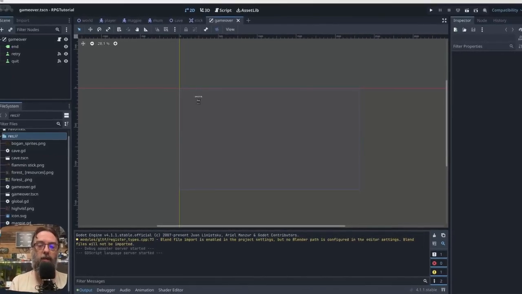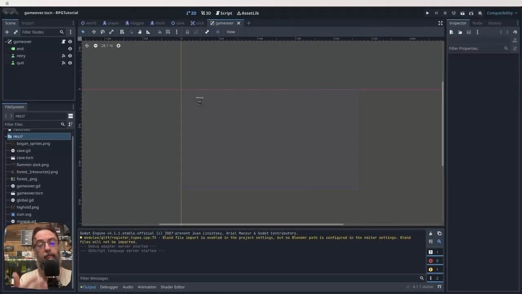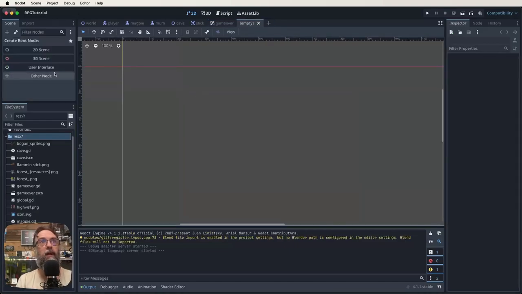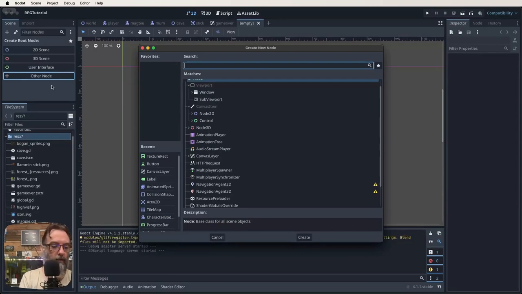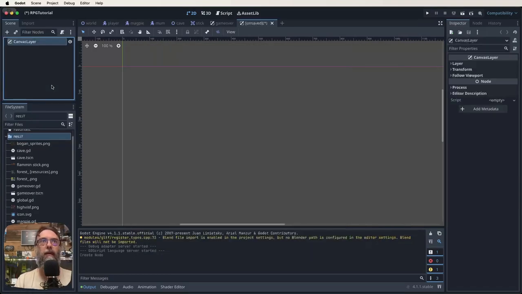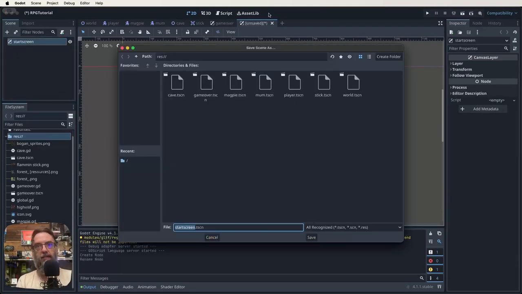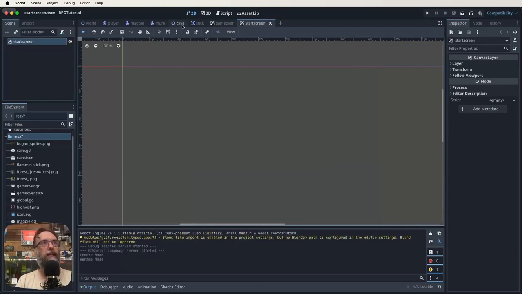So just like we did with our game over screen, we're going to start by creating a new scene, and we're going to create the base node of that scene to be a canvas layer. So let's do that. So to create our new scene, we go up the top, we click the plus, we come over, we look for other node, and we type in canvas, and up comes canvas layer. Now, this time we are going to call it start screen. So rename your canvas layer node to be start screen. Let's save that as start screen, not scene. Excellent. All right, so we've got that one opened up and saved.